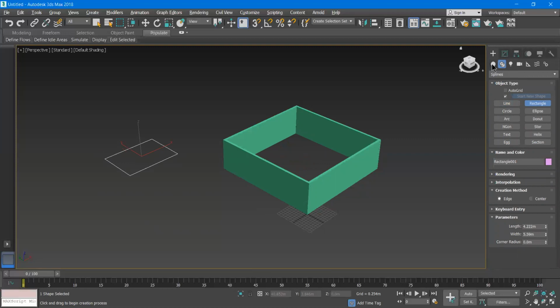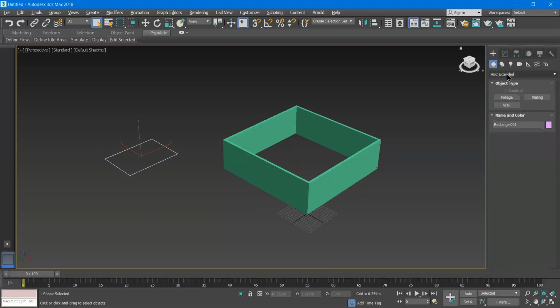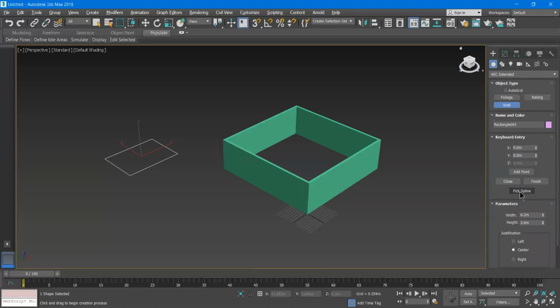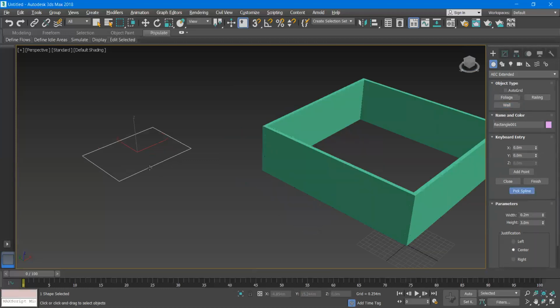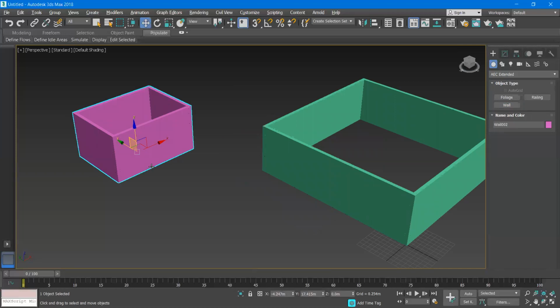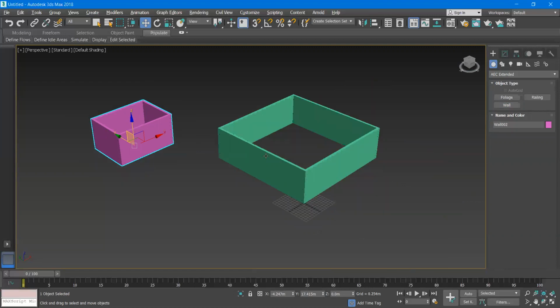Now we go again to our command, that is AEC Extended, and I'll go to wall, and by giving its width and height, I'll go to keyboard entry, then I'll click pick spline. I'll click it, and we move on to this spline, and I'll click this line, and the wall will be constructed automatically according to that line. So it will be quite easy. If you have a center line plan of a wall made in AutoCAD, you can import it here and you can simply create the walls around it.